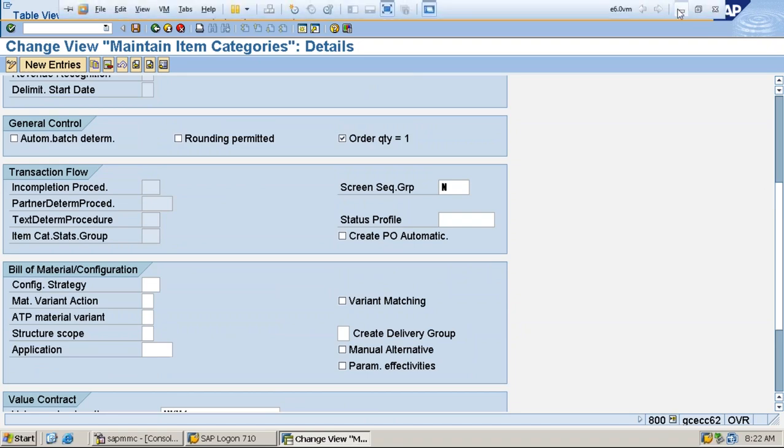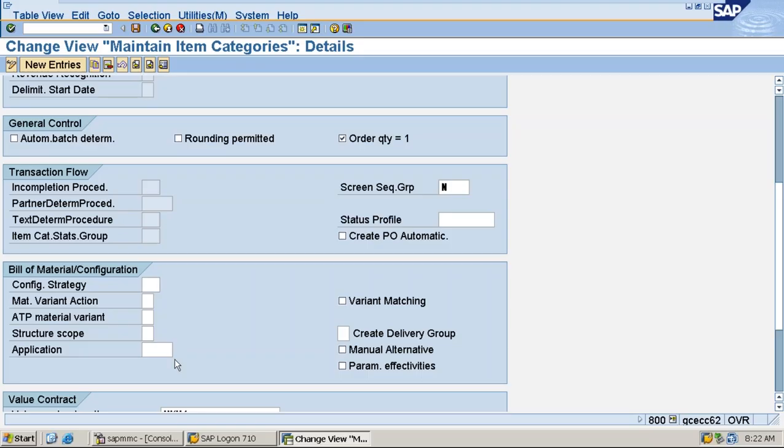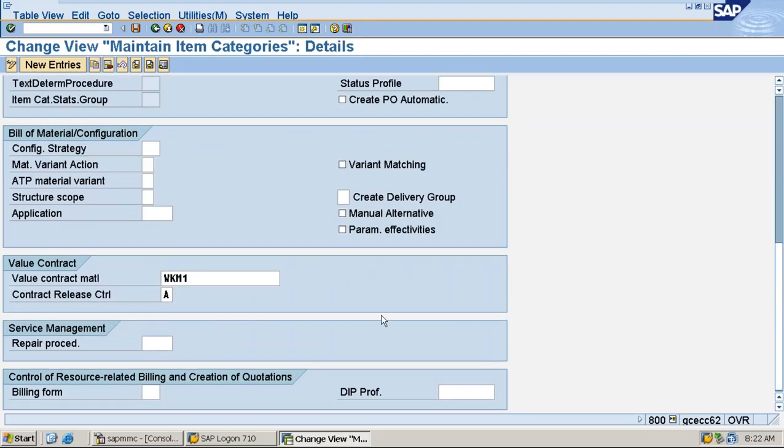So what this controls is, suppose you have a value contract material, then maintain that material here in this field, value contract material. If you maintain some material here, then the system will automatically determine that into the value contract general document. When you go to VA41 to create a value contract general, and if you maintain a material here, the system will propose that material automatically there in VA41.